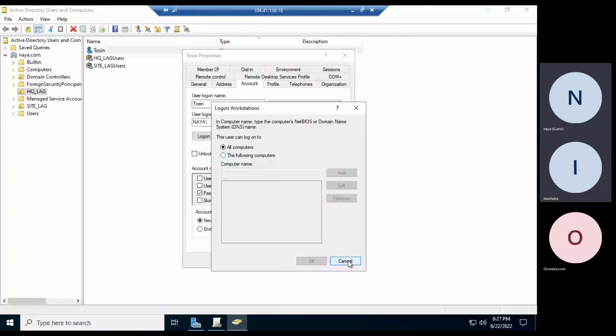We don't have other computers joined to this server now. Do you get what I'm saying?